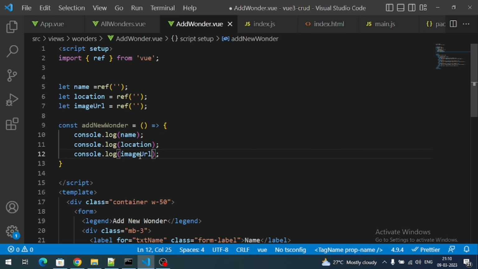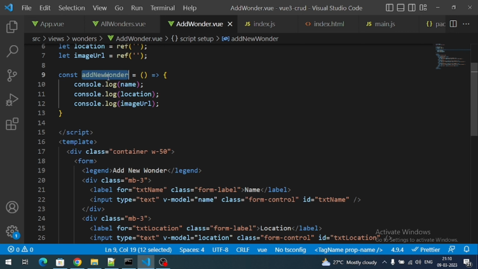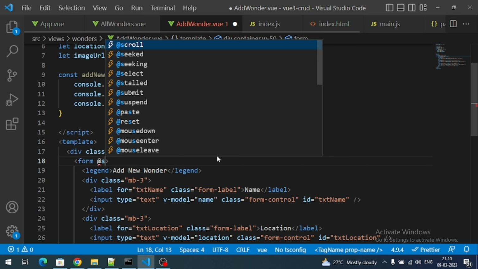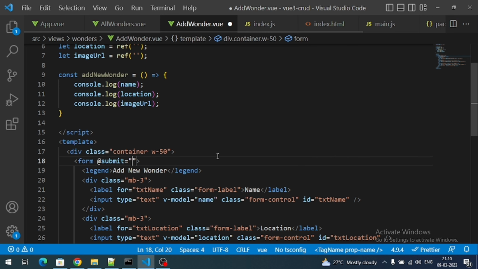So on form submit, this method must be executed. So here I can use @submit, and assign the method. Whenever you don't need to send parameters to a method, you can directly call it like this. Never open brackets. If you open brackets, it will immediately execute.